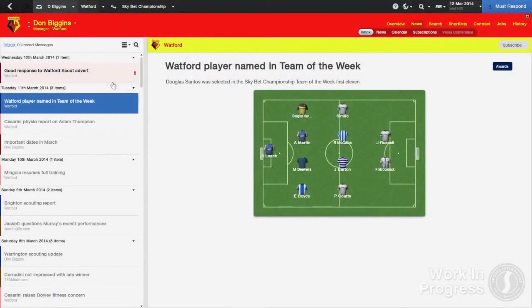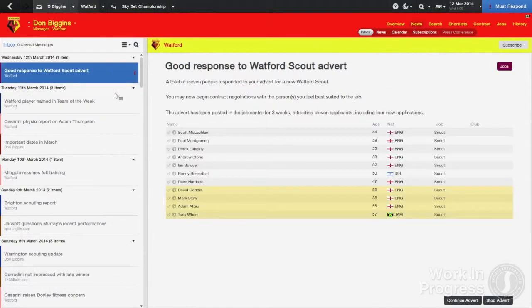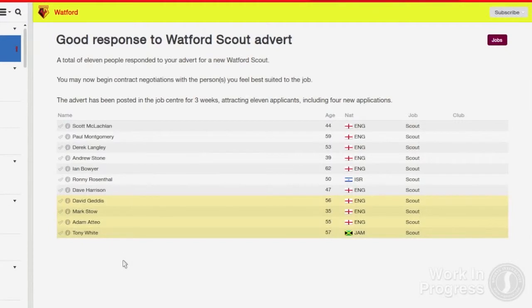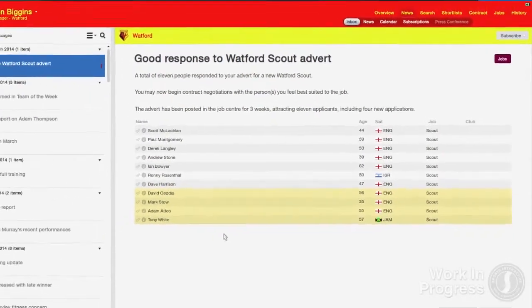Another new feature is when advertising for a new member of staff. Should you not receive an applicant you believe to be suitable, new applicants will be highlighted when the second round of applications come through. This will make it clear to you who the new applicants are, whilst also keeping previous applicants in case you fail to find anyone of a higher standard.